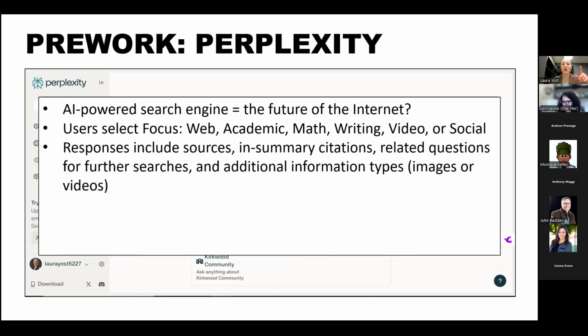And the responses also include sources now, in-summary citations, recommendations for additional research, and additional information types. So if there is an issue, for example, of students and transparency, it's great for them to be able to look at the responses and then follow up on those sources to see if they're legitimate. Over the summer, I had 44 different citations, and I clicked on a couple of them. About 20 of them were from the same paper.